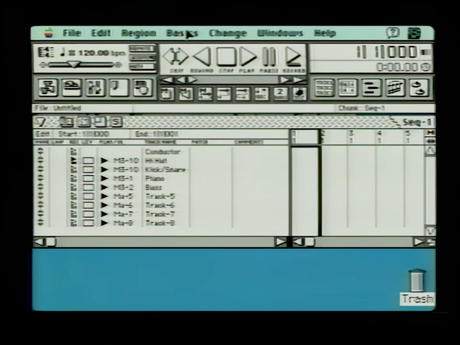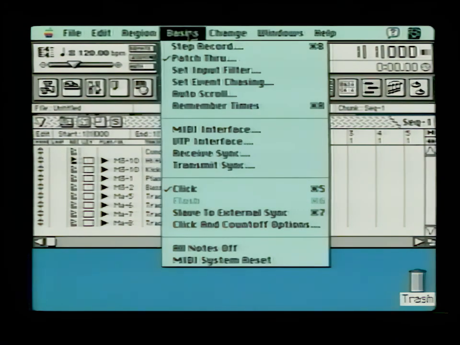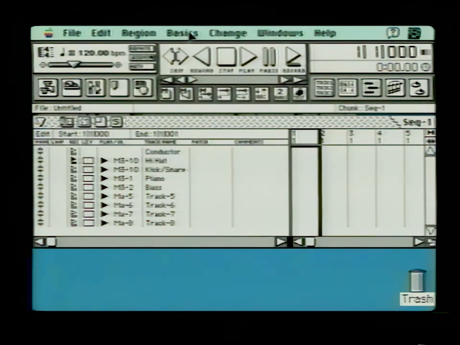And now here's the great shortcut for turning the metronome on and off. Look to the right of the word click as I open the Basics menu. You see the symbol for the Mac's command key and the number 5 next to it. This means that you can turn the click on or off by pressing the command key and the number 5. You can also do this while the sequencer is playing. Notice as I go through the menus at the top that there are quite a few keyboard shortcuts to save you time. We'll touch on these later. Now back to the sequencer.